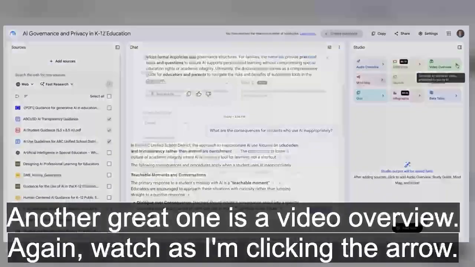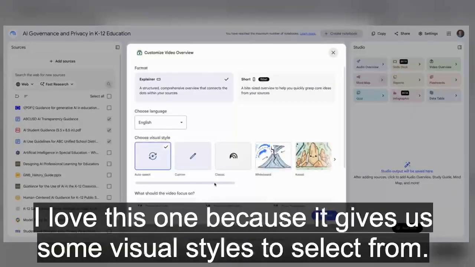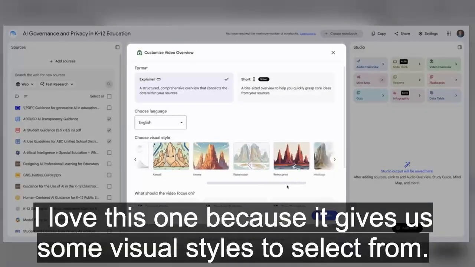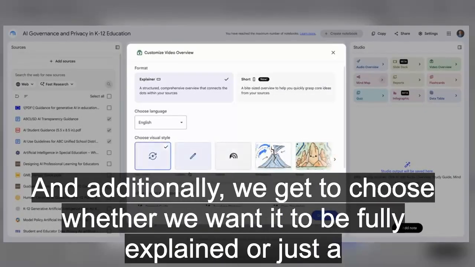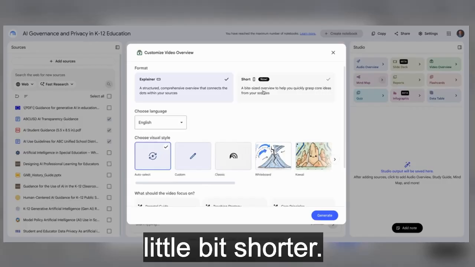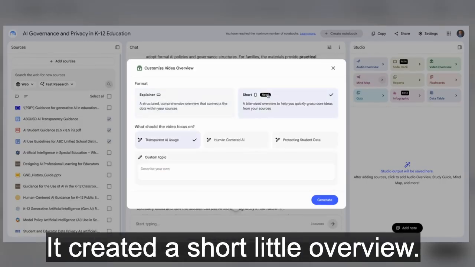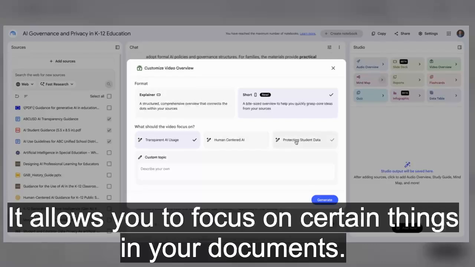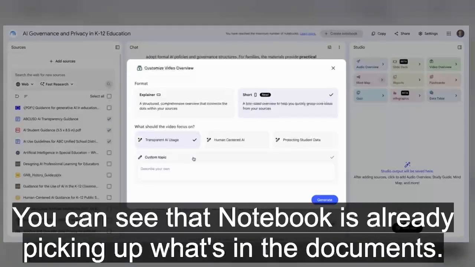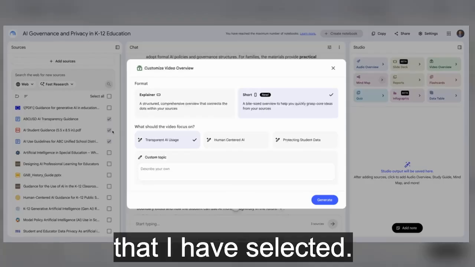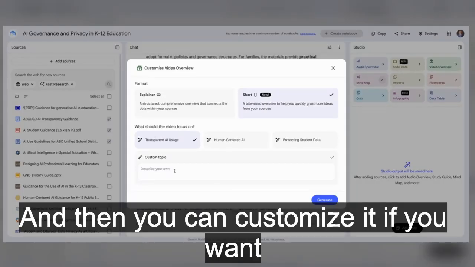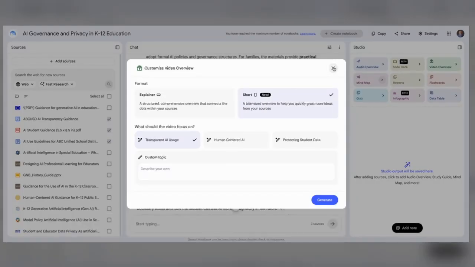Another great one is a video overview. Again, watch as I'm clicking the arrow. I love this one because it gives us some visual styles to select from. And additionally, we get to choose whether we want it to be fully explained or just a little bit shorter. This one's brand new. It created a short little overview. It allows you to focus on certain things in your documents. You can see that Notebook is already picking up what's in the documents that I have selected. And then you can customize it if you want with your own topic.